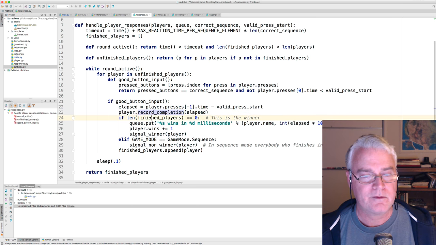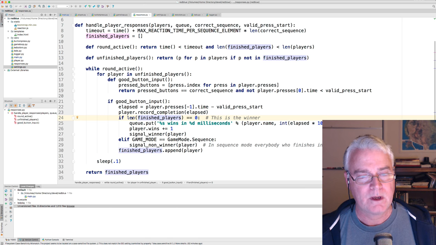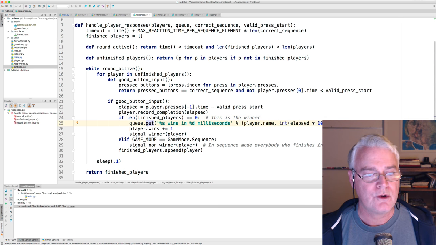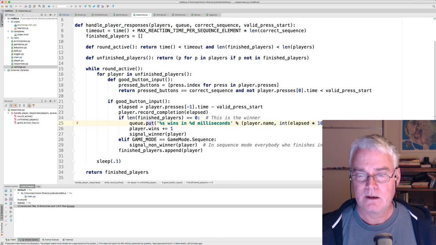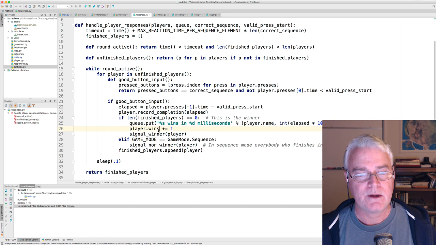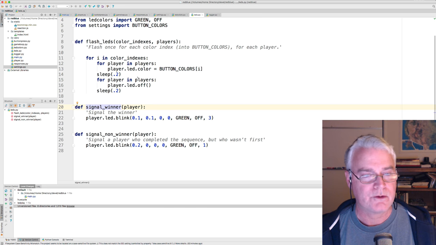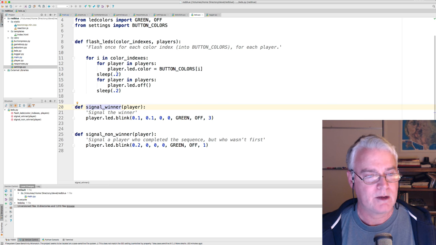And then if the length of finished players is zero, if this is true, then this is the winner. This is the first player. And then into the queue we put this message, the name of the player wins in however many milliseconds. Then we increment the wins count for the player, and then we signal the winner. Now let's look at signal winner. This is in the LEDs module. Signal the winner blinks the LED three times, on, off, three times.